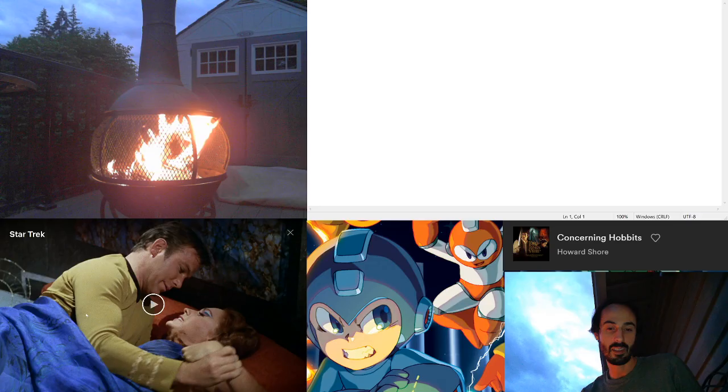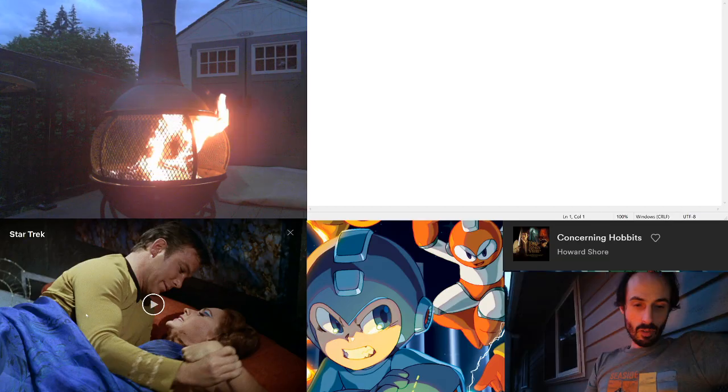I gotta check what's up with the CPU usage, maybe. Also, it has concerning hobbits up there. Oh, that's because I minimized Spotify. Whoops. No, I don't want to play you. I just want to see the episode list.